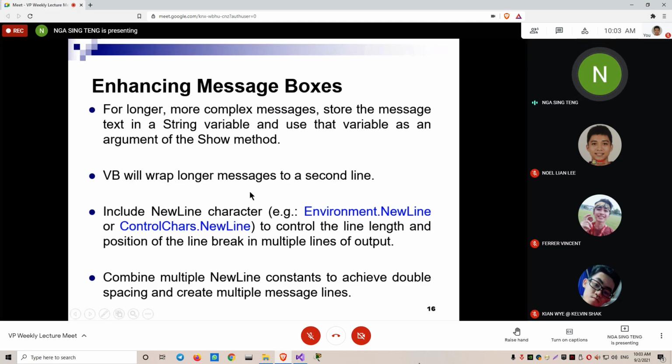We will wrap longer messages to a second line by itself automatically. So include a new line if you don't want to follow the automatically adjusted one. You can always include a new line character, like what you have done in programming previously. In VB.NET you can include the new line character as well, which is Environment.NewLine or ControlChars.NewLine. You have others some more later.